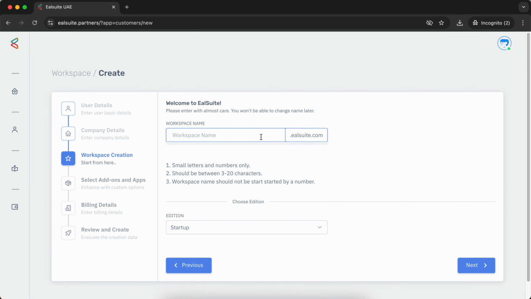Click on next. Now you need to enter the workspace name. So first of all, we can request a workspace name from the client itself. Once they have requested, you need to first of all check whether that particular workspace is available. Right now I'm checking for it, cybergear.EalSuite.com. So this looks good, which means that I can create a new workspace with the workspace URL cybergear.EalSuite.com.